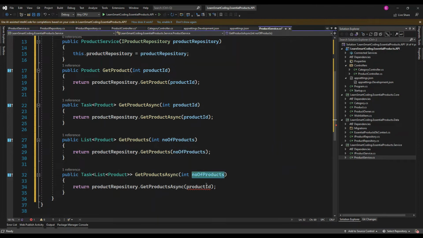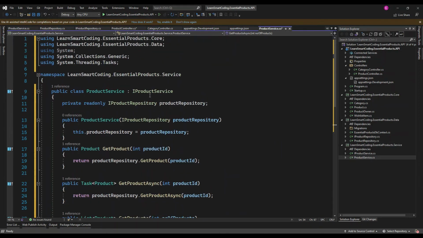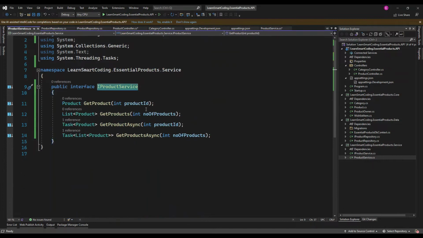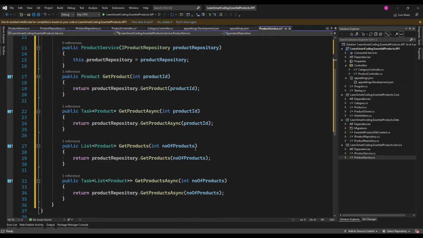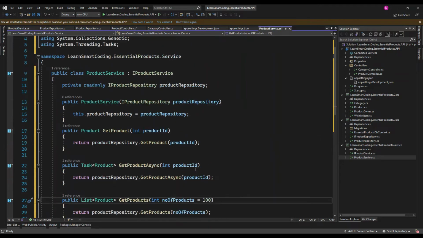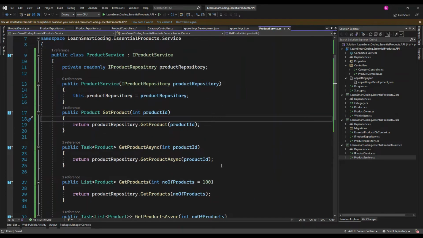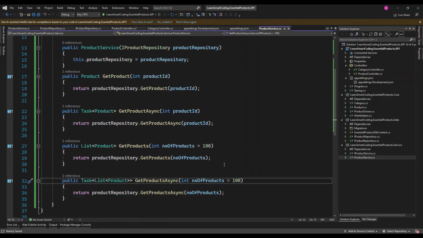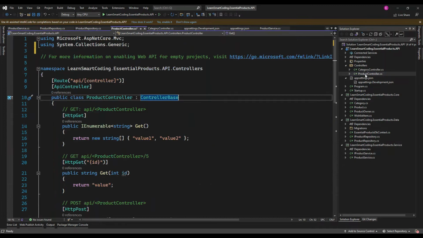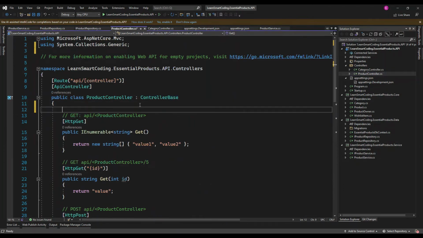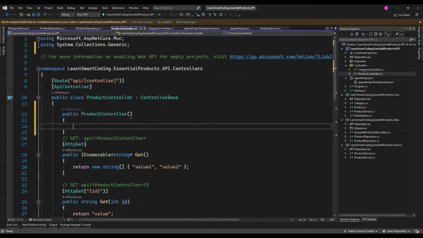One last thing that we need to correct: we need to pass the number of products. All set. So we have our IProductService ready, IProductRepository ready, and all four methods are ready. Now these methods can be used from your API project. We just give 100 as the default number of products, so if the caller is not sending how many products they want, by default we fall back to 100. Now in the controller it is a chain reaction, right?